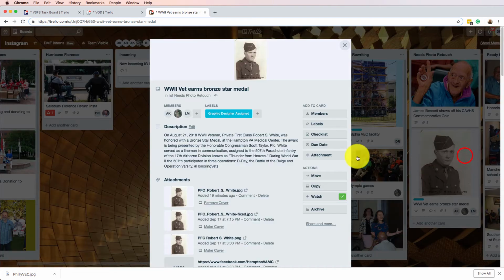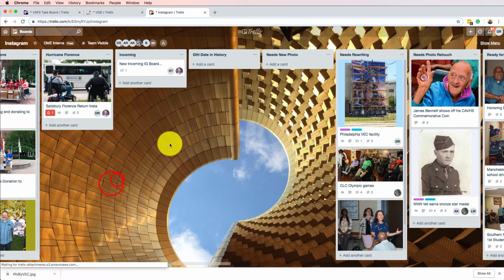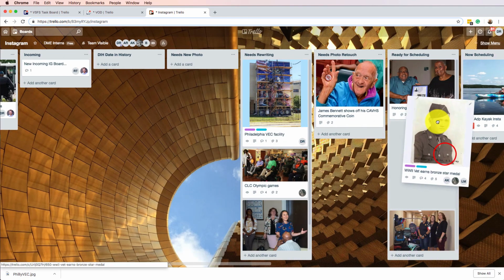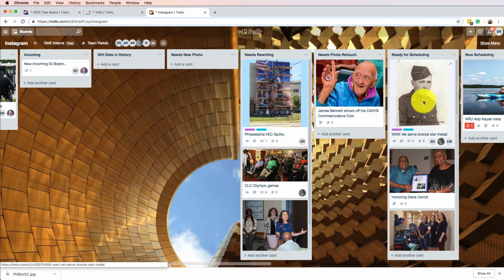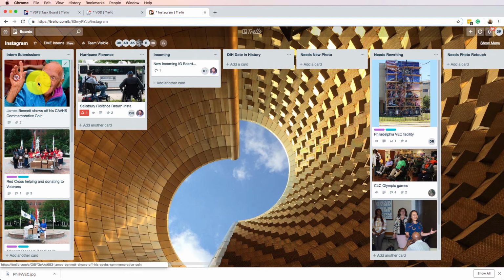Army, U.S. Army. And so the proper thing to do would be go to label and say, now the graphics are updated. Cool. And aside from that, I'm assuming it would be ready to get pushed over. And if that's the case, I'll have it ready for scheduling. And yeah, this one, I don't know that it needs a retouch. It's probably just fine. But that's what you do.